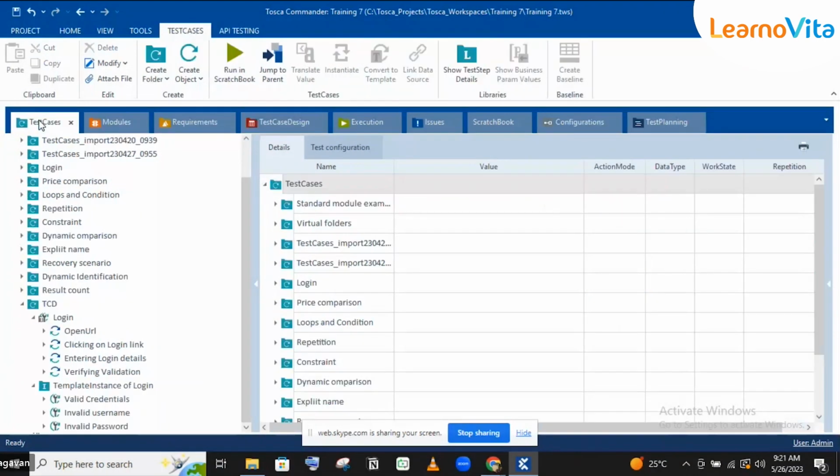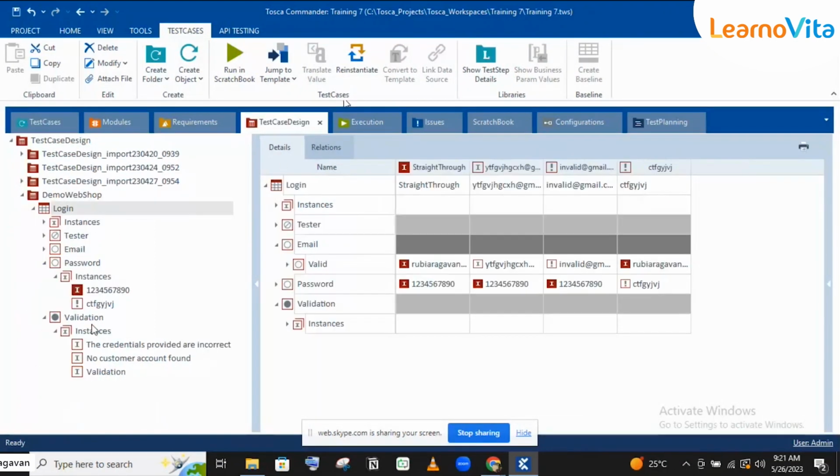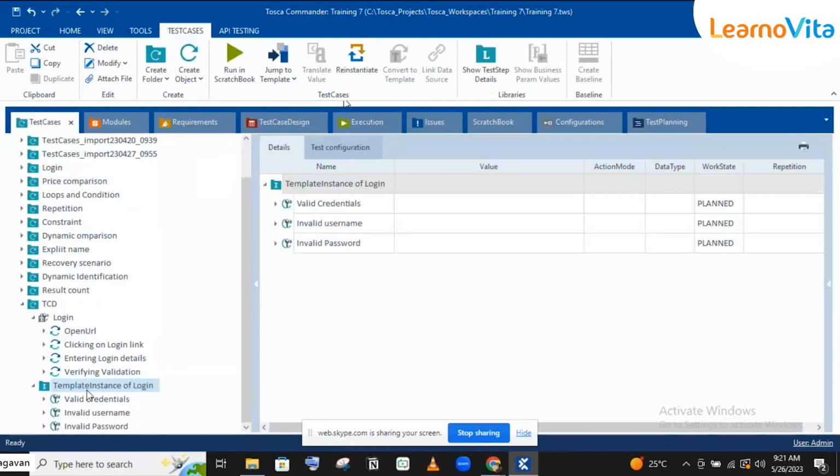As we made some changes there, we have to reinstantiate this template instance. If you are making any change in the template or TCD or in the test sheet, in order to replicate that in the template instance which we will be executing to get the result, we have to reinstantiate them. If you click on that, you'll get the option reinstantiate.